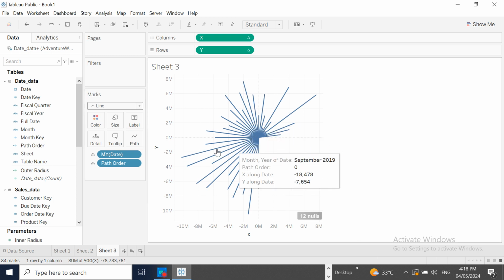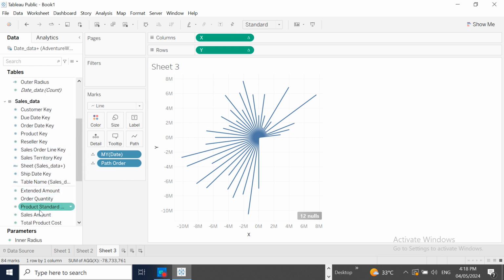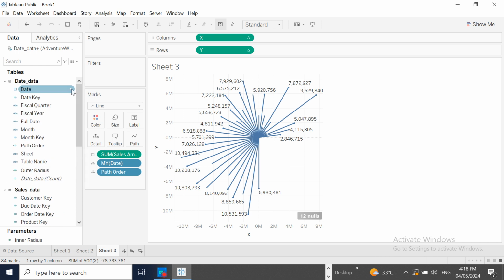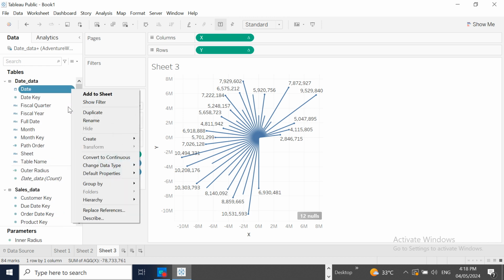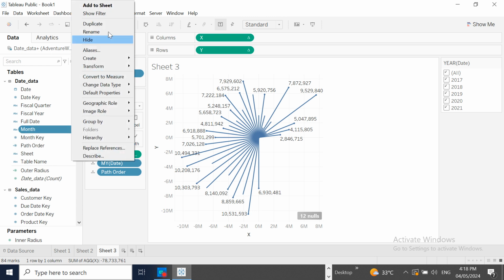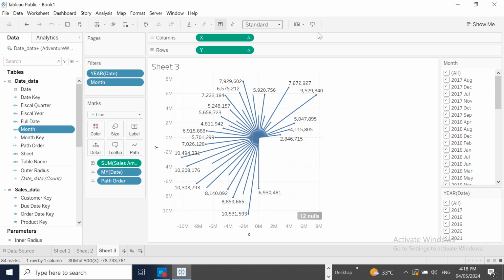So if we want to see the sales value, we drag and drop that. That gives you the sales amount for the data set. So you can see the sales amount. Then if you want to filter, let's assume you want to filter, show filter, that's a filter by year. We want to filter also by month. Now we have the year filter and the month filter.